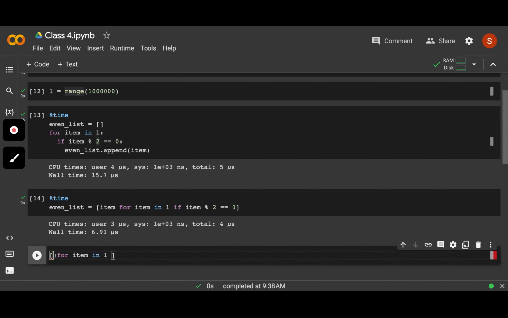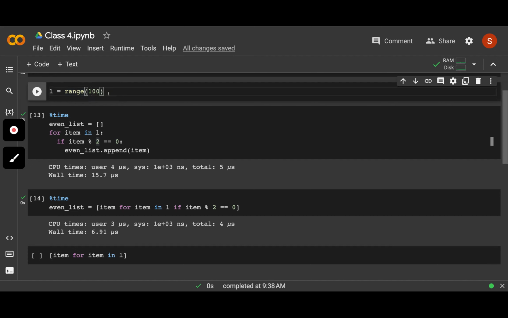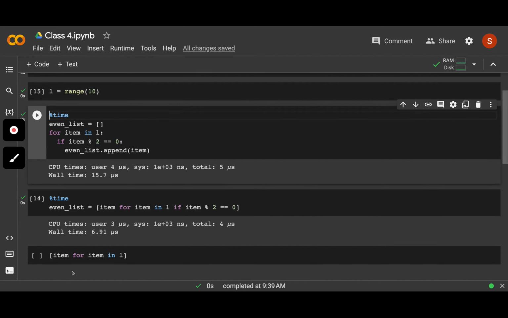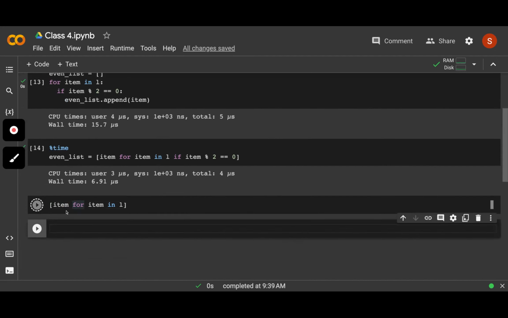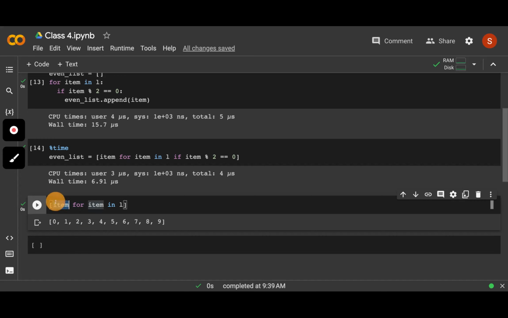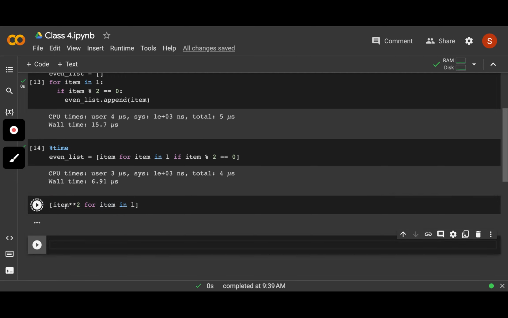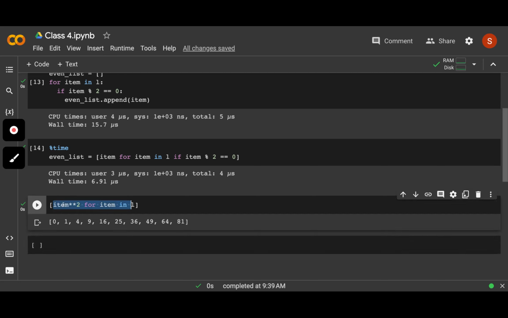And if you simply provide item here, so what this would return is, let's create a small list of 10 elements. If you just do it like this, it would create a list of every item that is inside L. Now if you want to do some operation, let's say item to the power of 2, you can do it like this. So you see every element is squared. So this is how you use list comprehension.